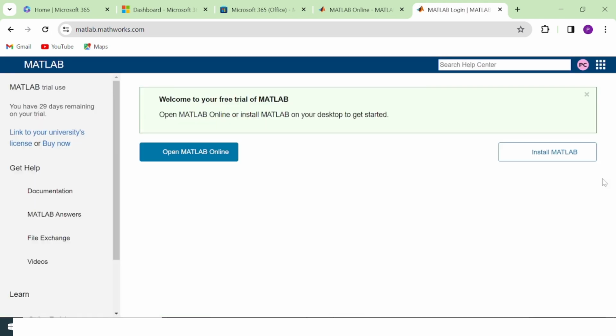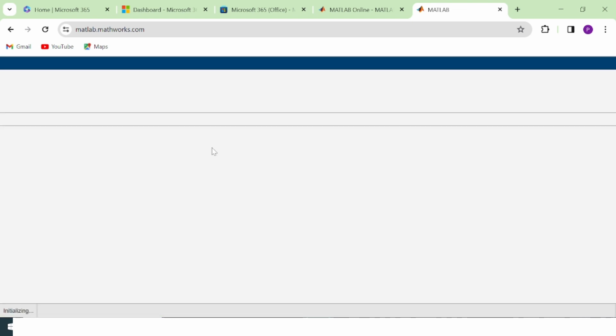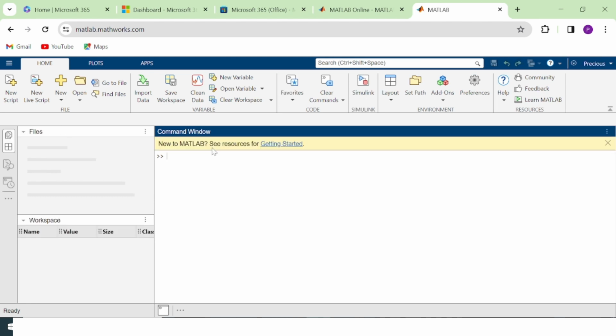So you open MATLAB Online, or you can install MATLAB. I'm going to just open MATLAB Online. If you are installing, then you have to click install. But in this case, we just want the trial for 30 days. Remember, after 30 days, this privilege expires.